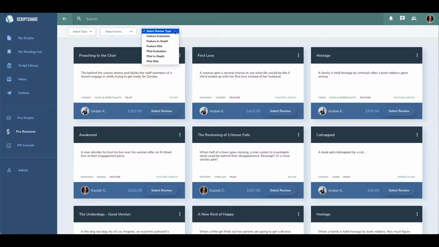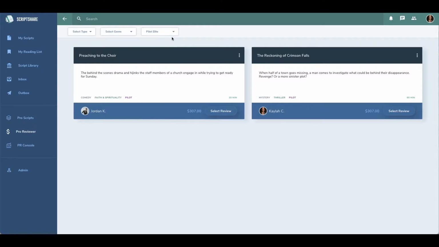The third option is elite. Not all reviewers will have access to elite reviews. This type of review is only available for specific reviewers who have a history of giving knowledgeable reviews or have been on our site for a while giving high quality feedback to our members. As you can see, elite reviews are much higher in price.